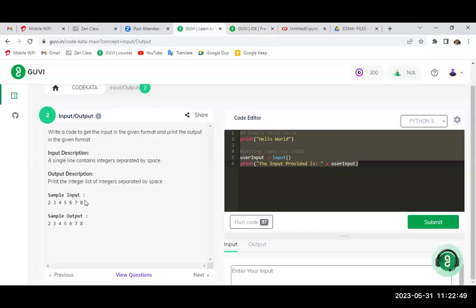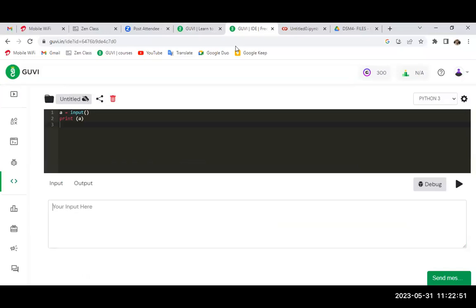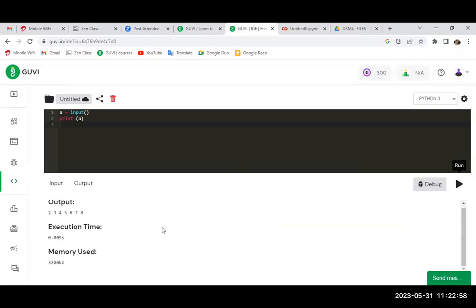Okay, so you want me to give the same? Okay then. Yes. And execute it the same. Okay, so the output is the same. Go to the output. Okay, output is 2, 3, 4.